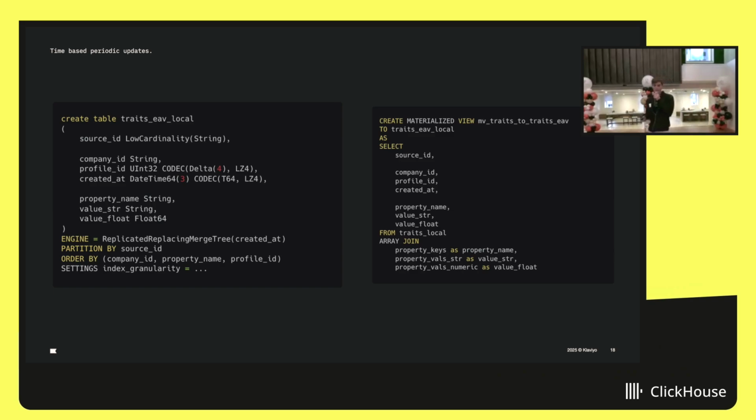So we created a separate table that has this property name included in the order by key. And with this table, we'll store 1 row per property. So you'll see the property name, the value str, and the value float.